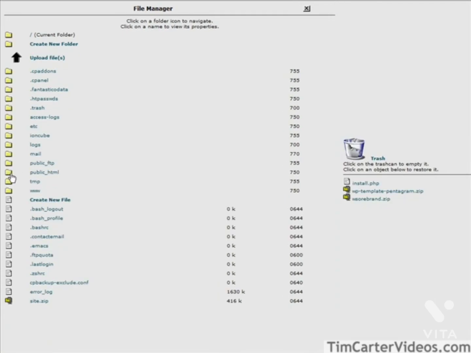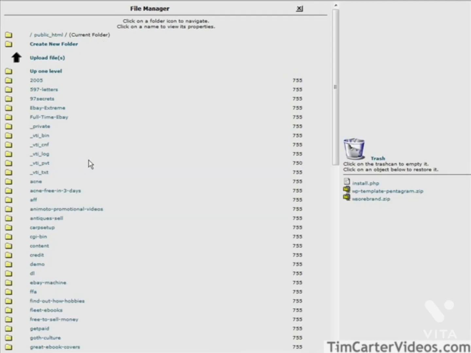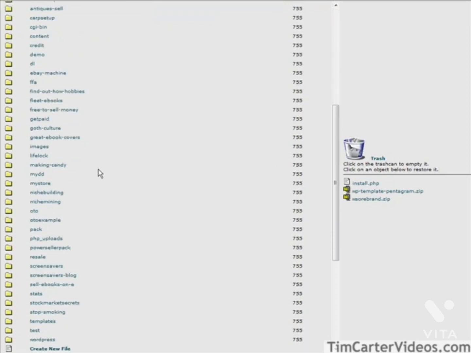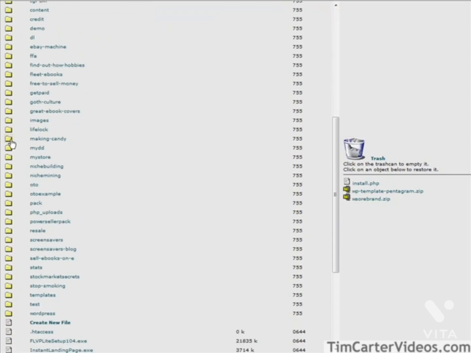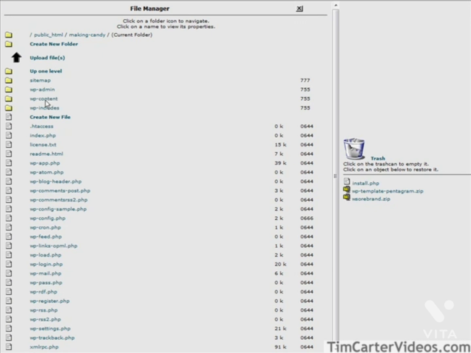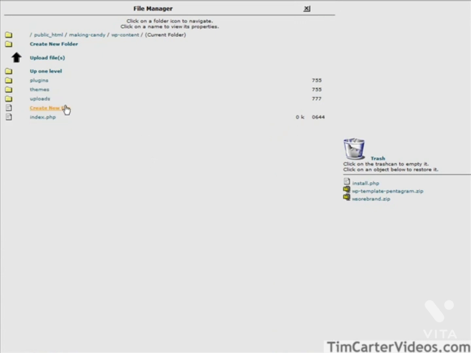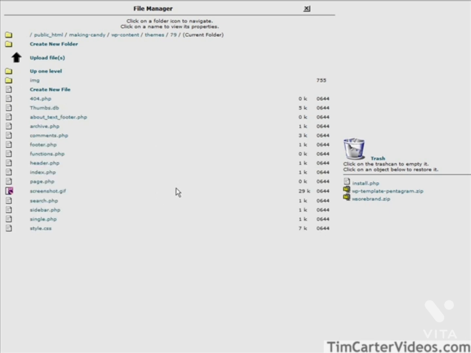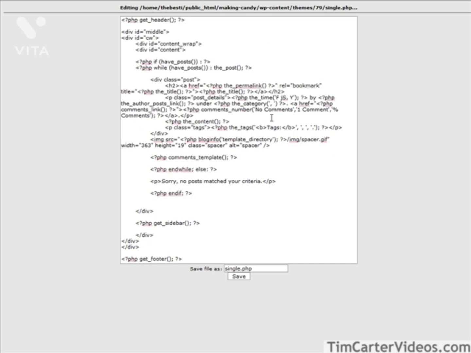And to where our blog is, Public HTML and Making Candy. Then we go to WP-Content, and then we go to Themes, where our theme files are. Okay, and then our theme is this one, 79. Now we have a couple places that we can do this. We can do it in the single, which is our single post. So if you click on that and you edit the file, here is the code.